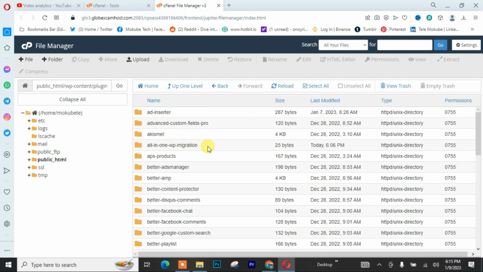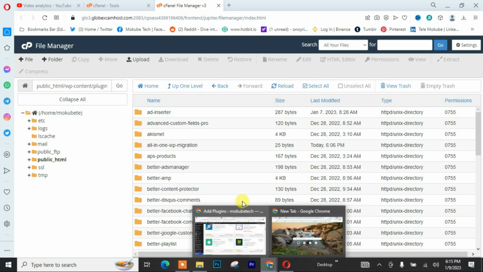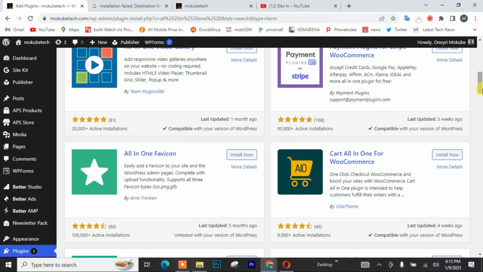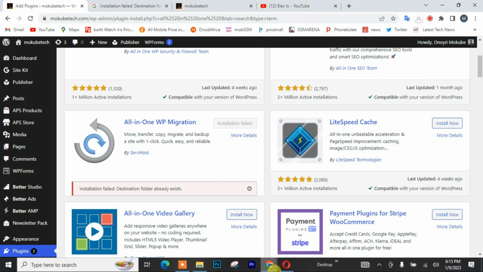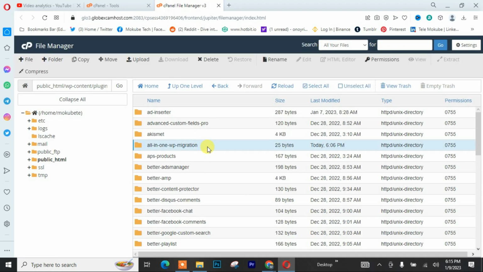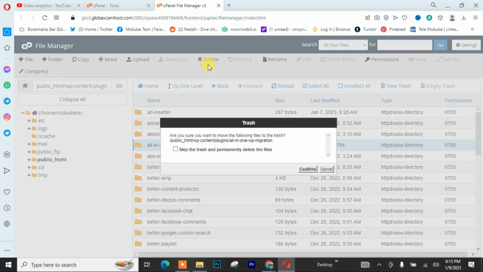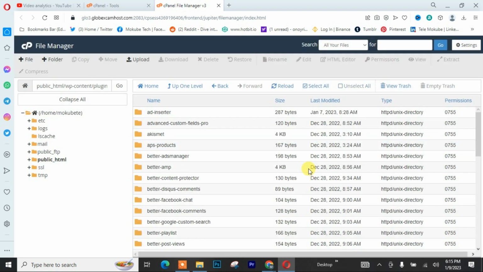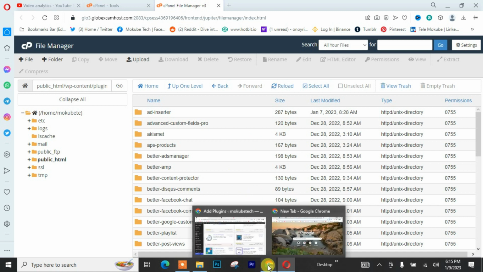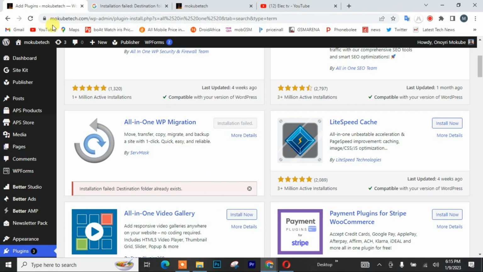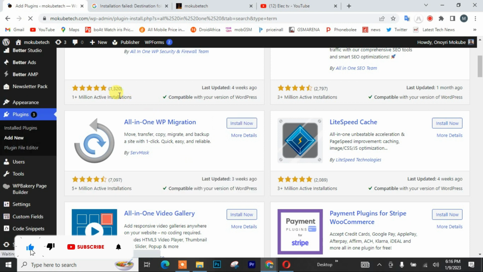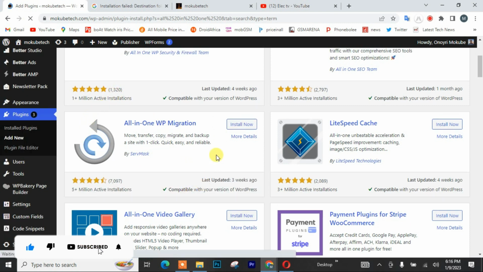So guys, we are going to be selecting the All-in-One plugin because it's causing that error. That's the plugin, the All-in-One Migration plugin. So I'll simply click on select, then confirm. Once I'm done with that, I'll go back to my WordPress website dashboard. After that, I will refresh the browser. After which, I'm going to click on Install now.